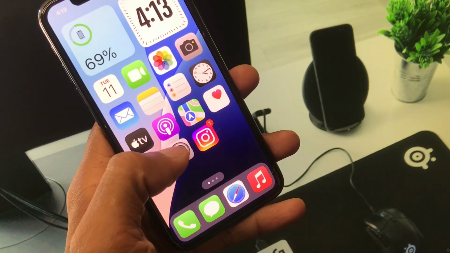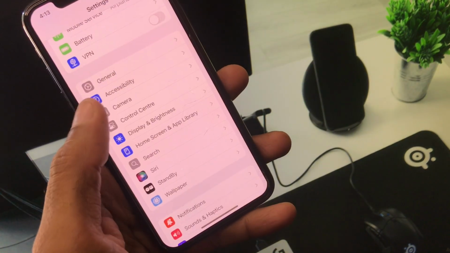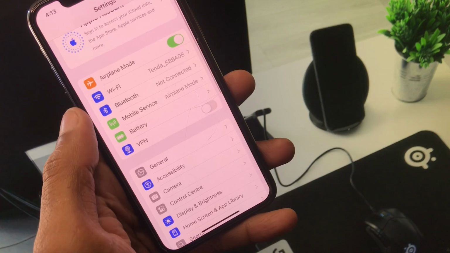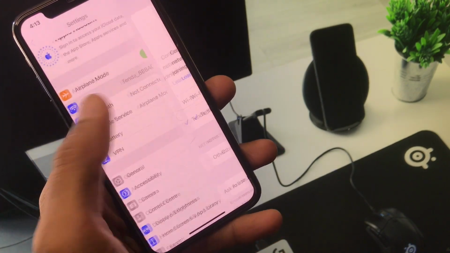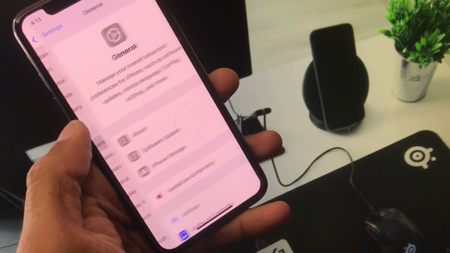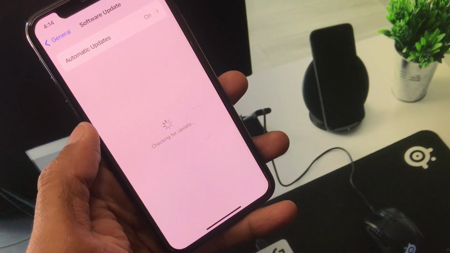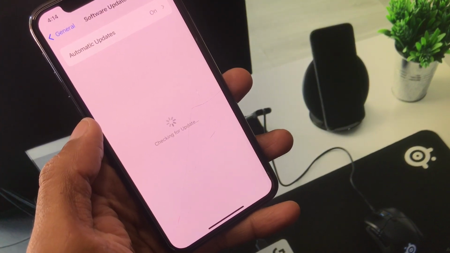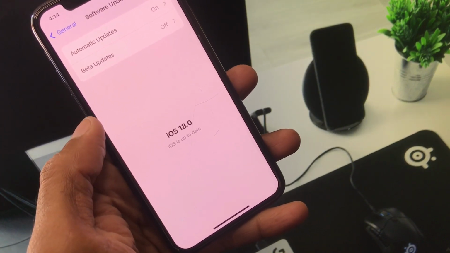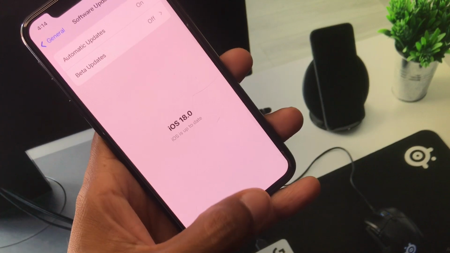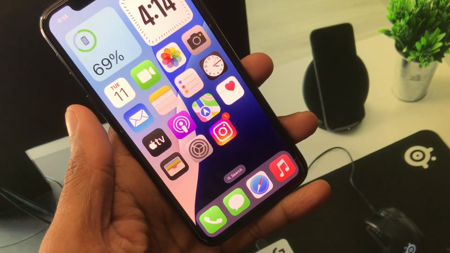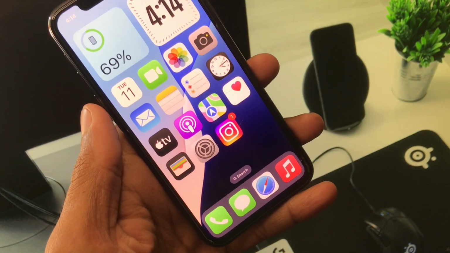So guys, first of all you have to open your settings here. From here you have to make sure that you have connected with strong internet connection, and after this you need to click on general and you need to update your iPhone first to iOS 18. As you can see here, I have already updated to iOS 18 beta. So guys, after doing update, new feature will be added, that is lock apps.